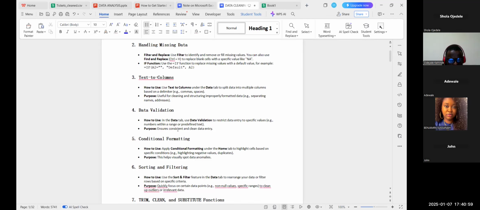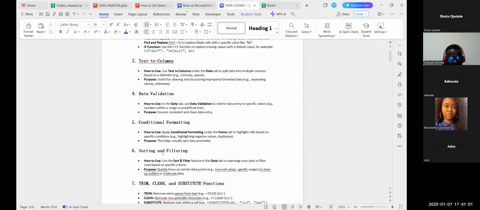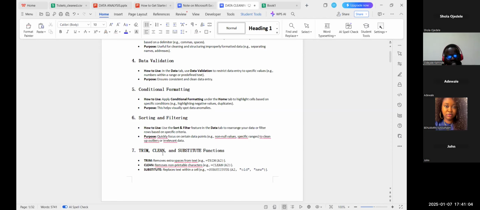Then we have sorting and filtering. Sorting is to sort your values either in ascending or descending order. Filtering is to filter some values in your data set, maybe values that are lesser than 100. You can also use filtering to filter empty cells, missing values.